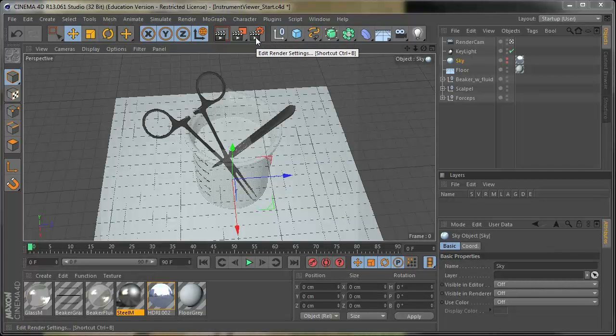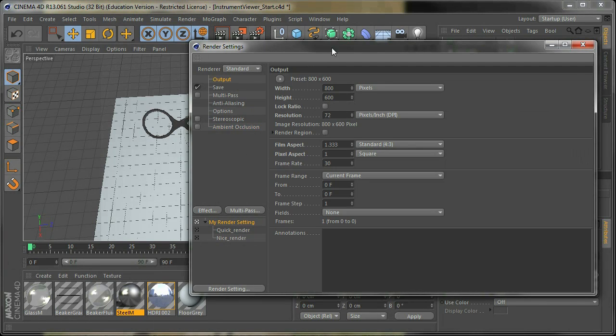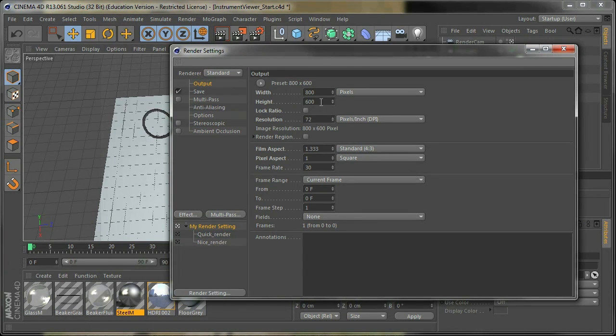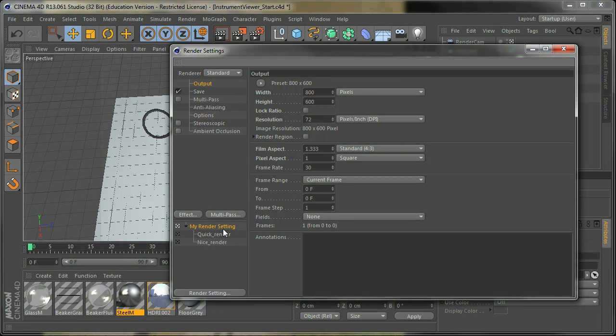One important point that we need to talk about is the size of the render. So initially you're probably going to be faced with an 800 by 600 default size. And for our interactive module, we actually want this to be a 1024 by 768 window size. So we need to make sure that we've got 1024 by 768 dialed into the width and the height.